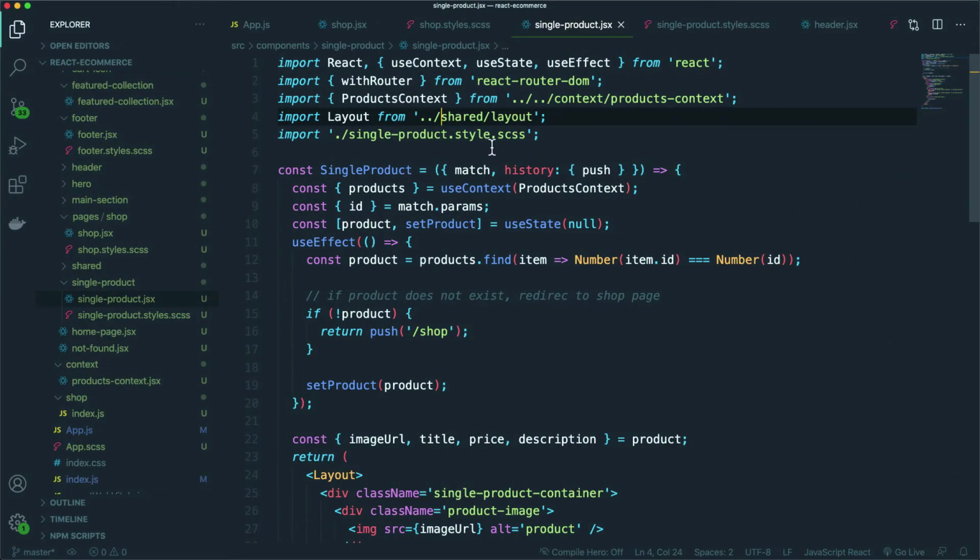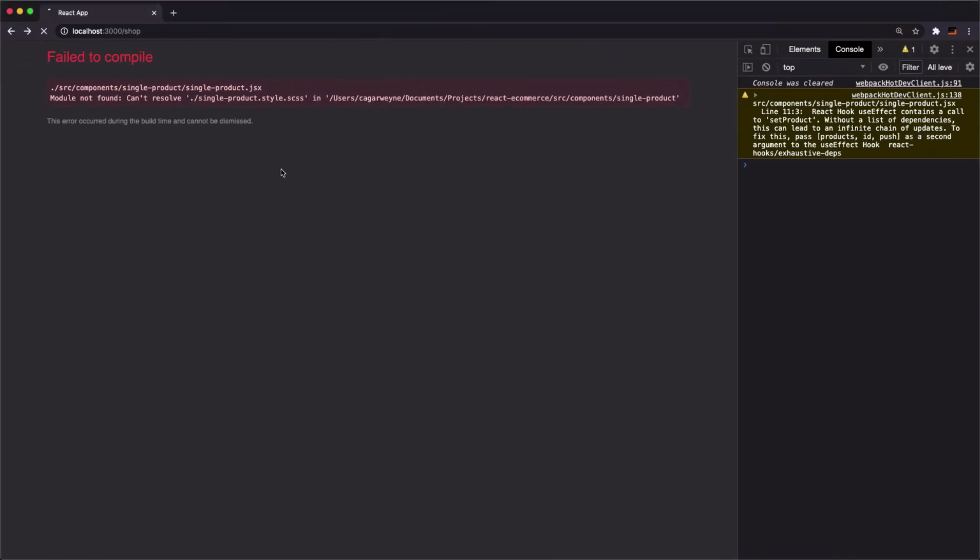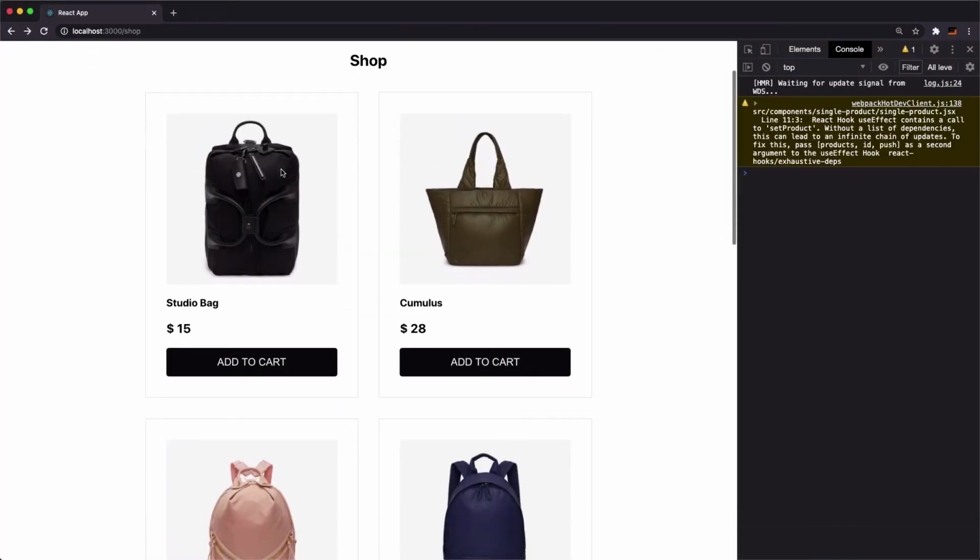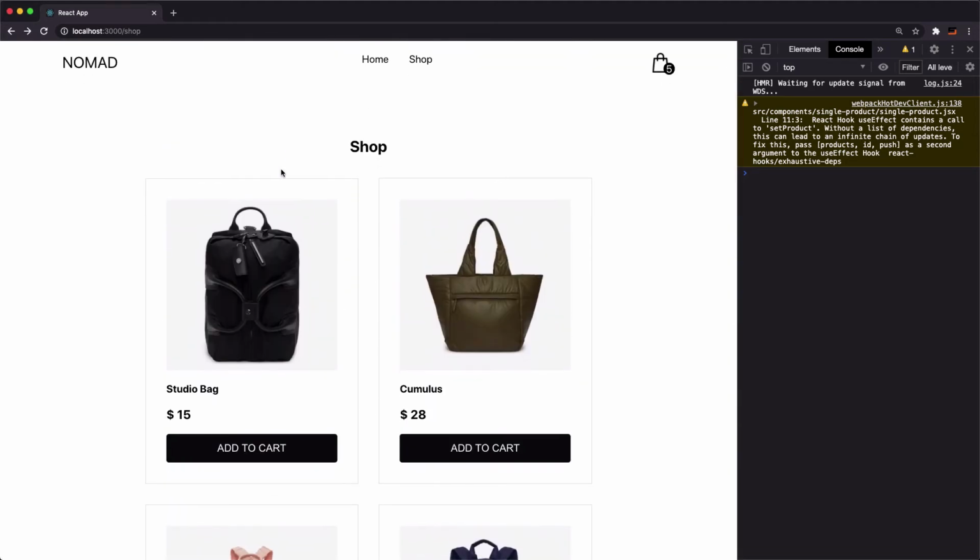So single product.styles, so that's going to be with an S there. So it's a typo. Now, if you save that out and our component, we don't have any errors now.